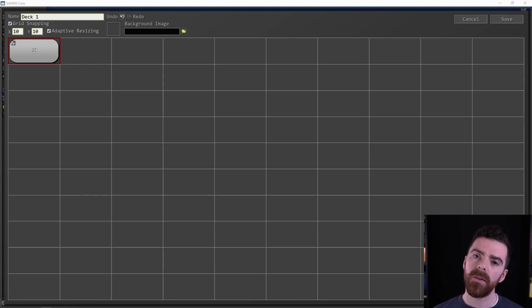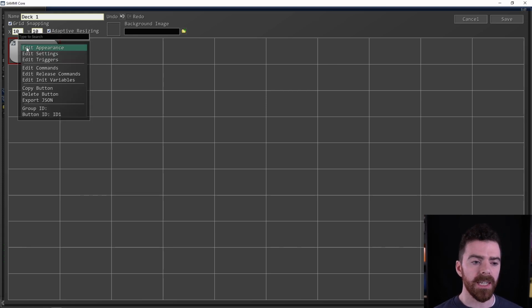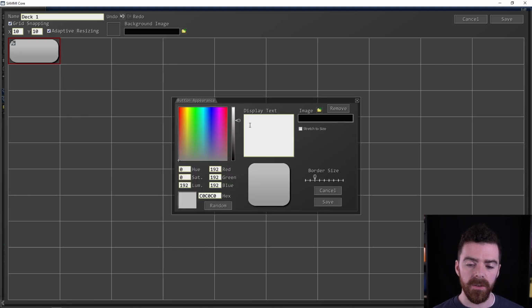To go and set the appearance of the button, you can right click on the button and go to edit appearance. From here, you can add in any text that you want. You can also change the color of the button. You can add an image to the button. You can do whatever you want for it. For this button, what we're going to do is that we're going to have it so that the Twitch channel points will activate an image through our OBS that will appear on stream. So we will have the name here as image, just to make it easier to remember.